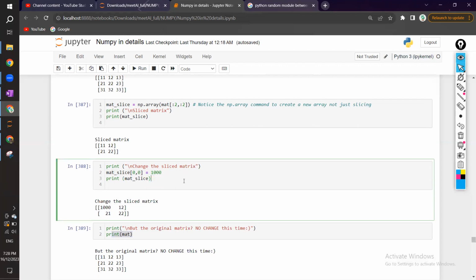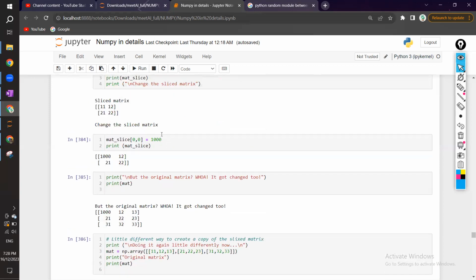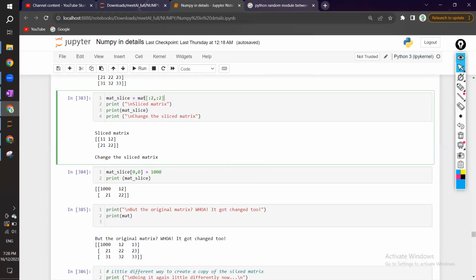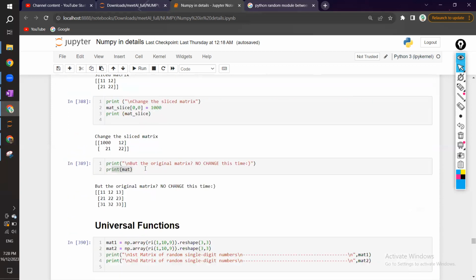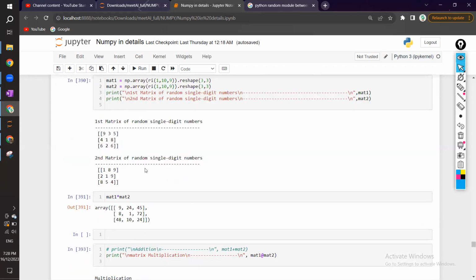Are you getting it, guys? Yes, sir. Clear, right? So if you want to slice it as a separate array, whatever you do over here will not affect the original matrix. But if you just take a slice from the matrix, not as an array, whatever changes you do will affect the original matrix. Okay. Perfect.